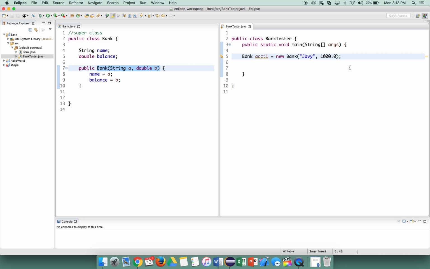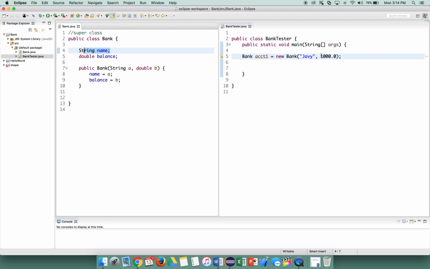Now, the constructor doesn't always need to initialize every single variable. We'll get into further examples, but for right now, it is going to be common practice that if you see this on a test and there's two variables here, one's a string, one's a double, your global variables are probably going to be one string, like we have here, and one double.